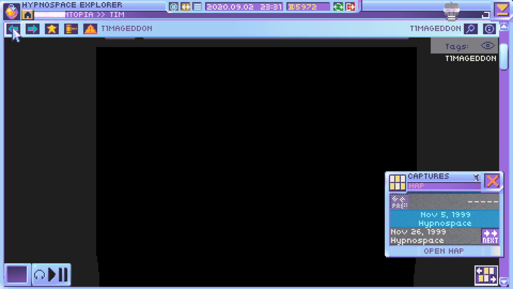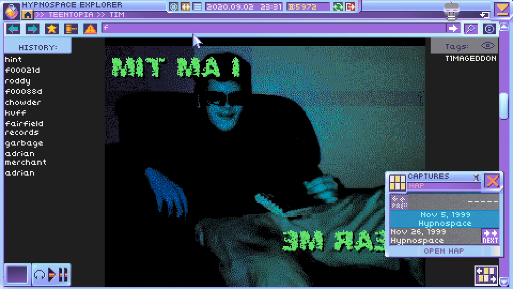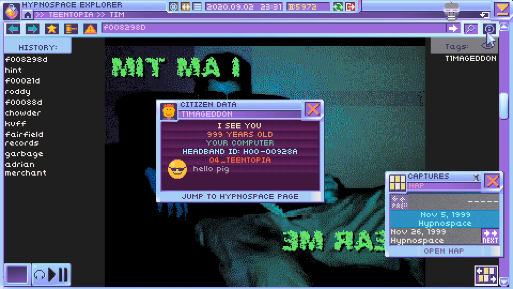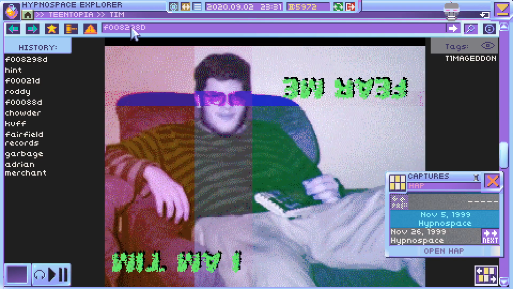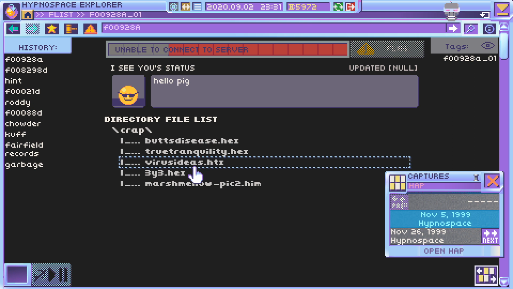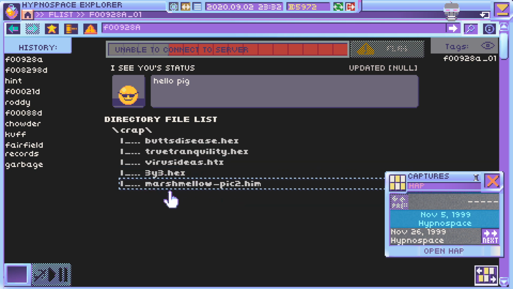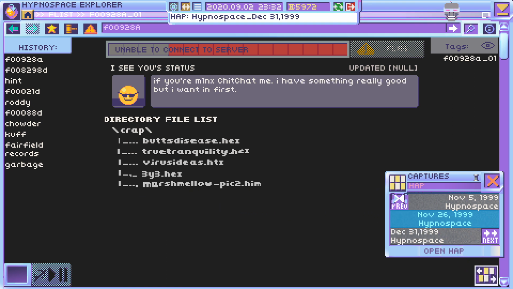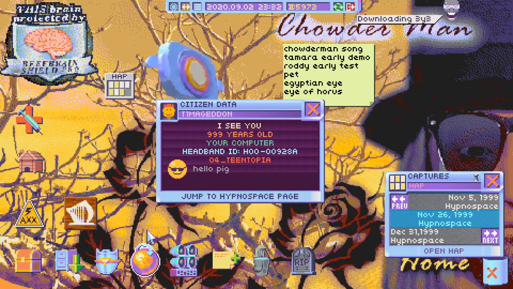Hang on a second. Z09228A. Wait, did I type it wrong? 8298? Isn't that right? 928A. What the hell? 9288. Butt disease to tranquility, virus disease, 3x3, marshmallow pick. Downloading 3x3. Yeah, that's the eye.